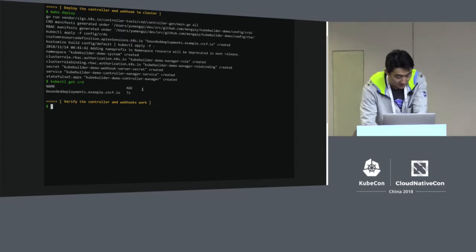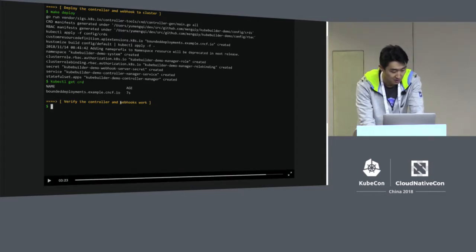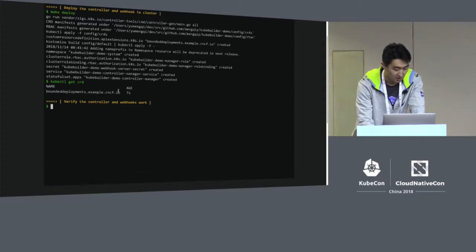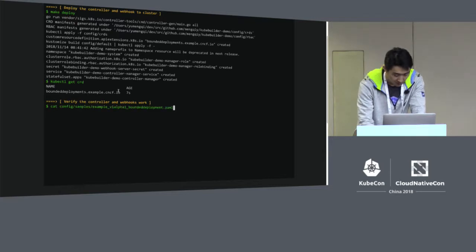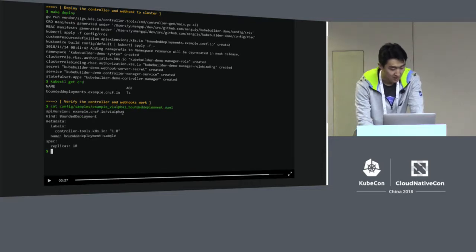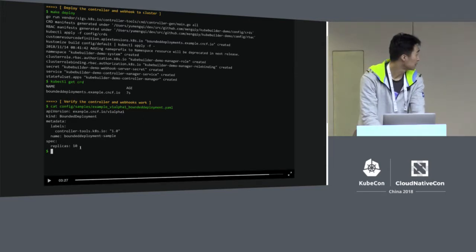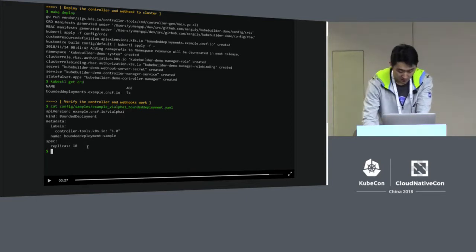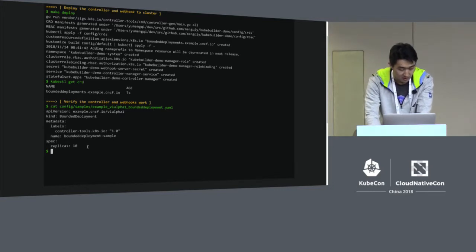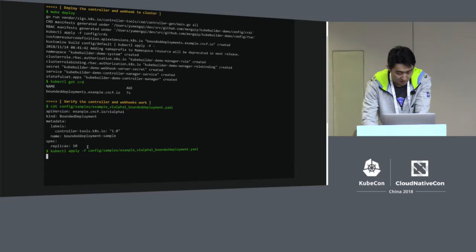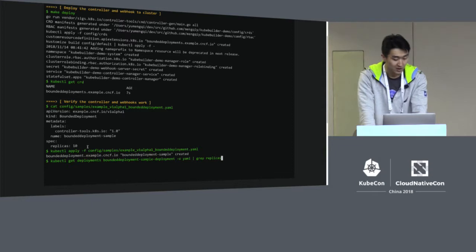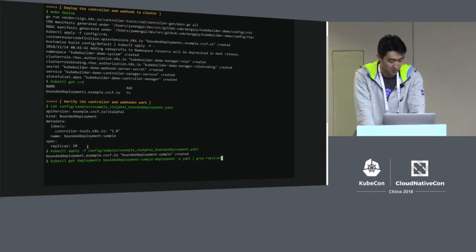Next, let's get the CRD. By running kubectl get CRD, we can see that BoundedDeployment has been created. And the next step, we have a sample instance of BoundedDeployment with replicas equal to 10. Next step, we apply this instance of BoundedDeployment. So it's created, and the next step, we verify the controller and the webhooks work correctly.